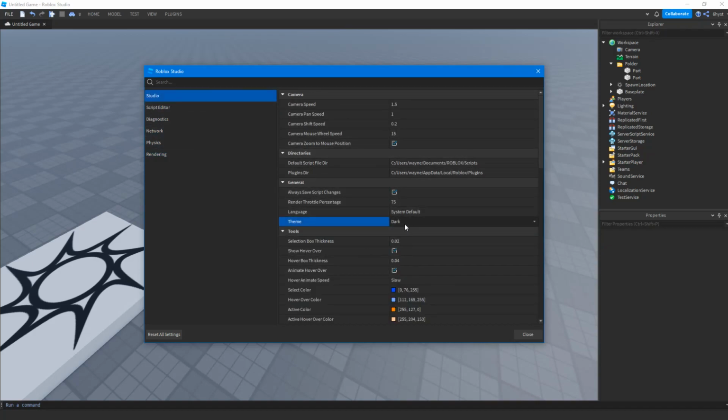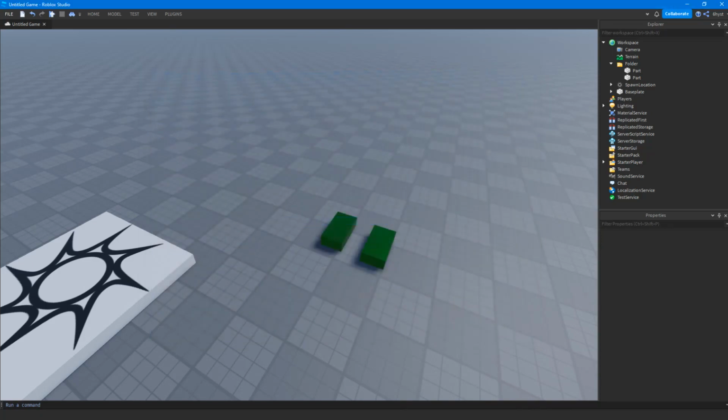Dark mode is in here somewhere. Here it is: Theme, Dark, Light, Default, Dark. If you don't want to be blinded, I recommend you use dark.